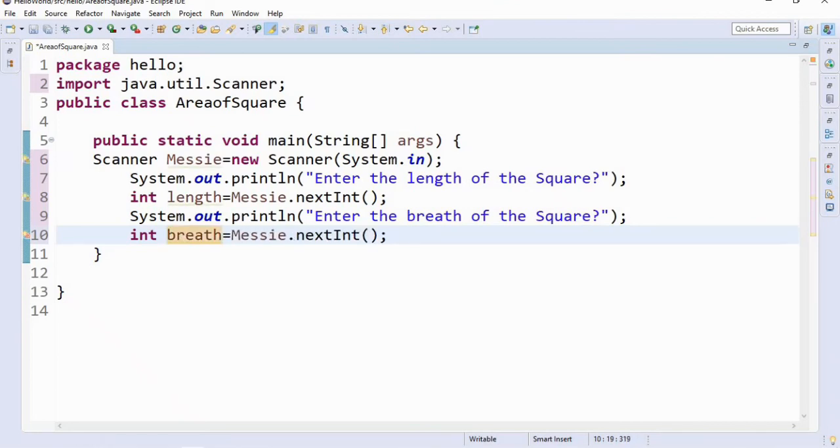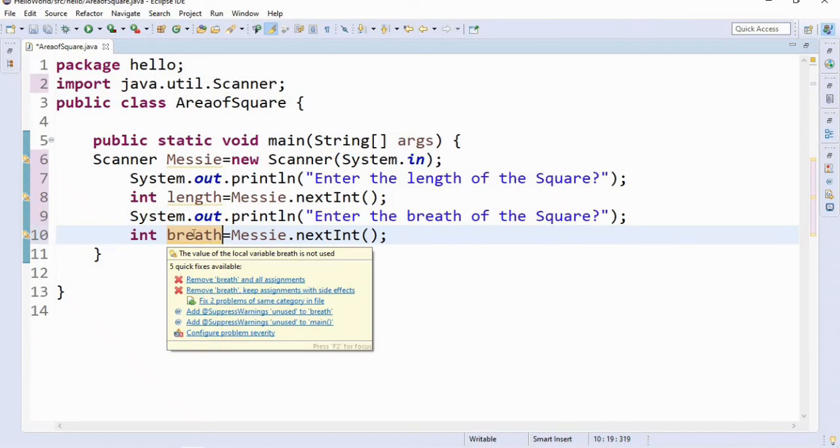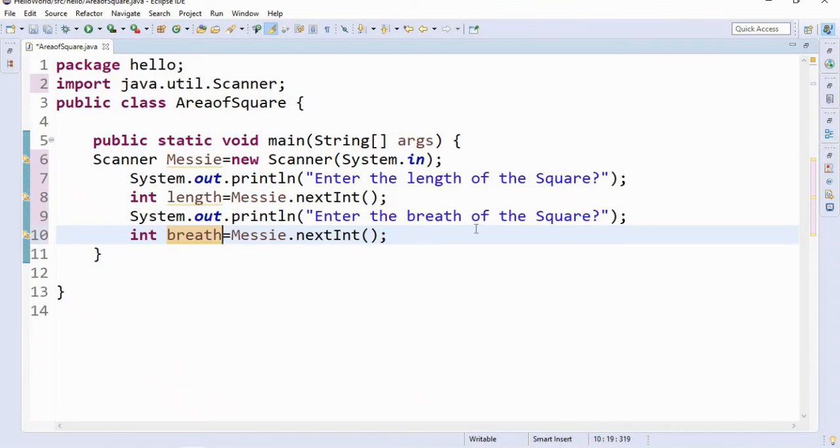Good. So now again, whatever value this end user will enter here will be stored here as well. So whatever value the end user enters for the breadth of the square will be located here and be stored by this particular variable breadth. Hope you are understanding. Messi here is the name of my scanner variable. So all the time you have to use the scanner variable and then proceed to the next. Are you seeing this one?